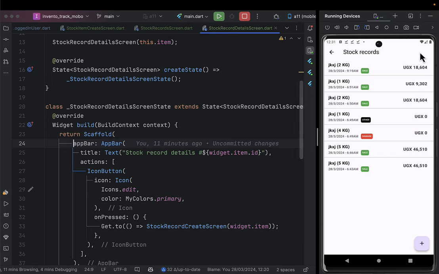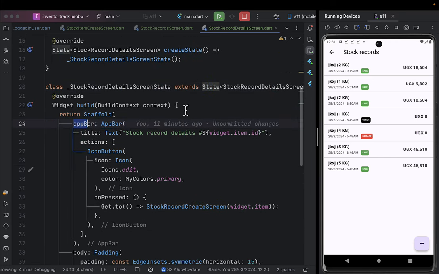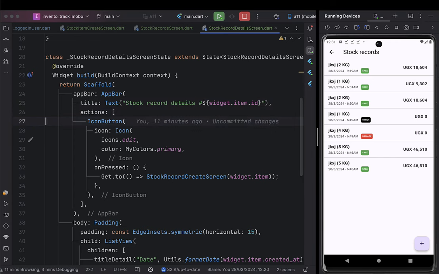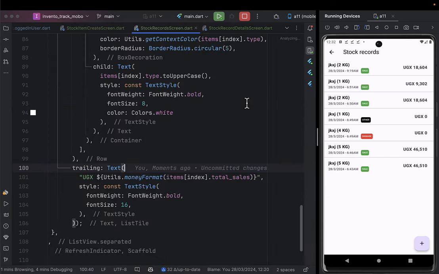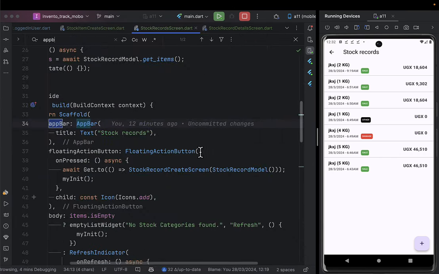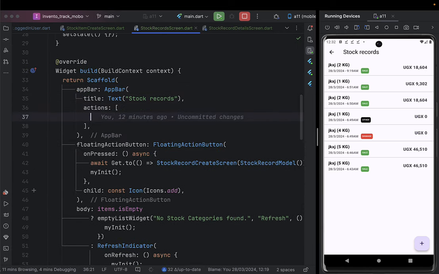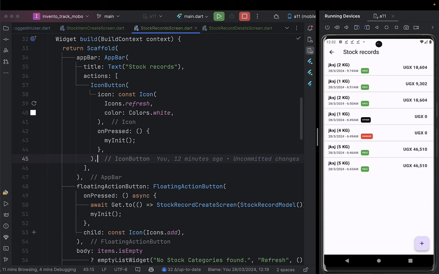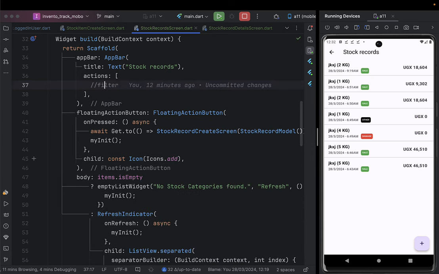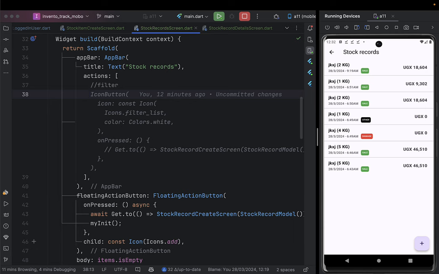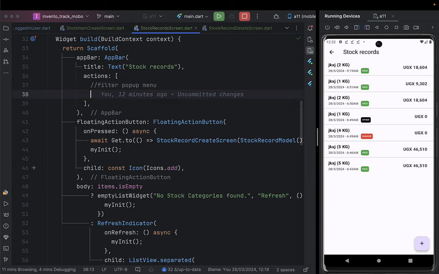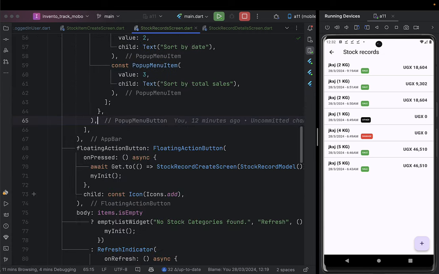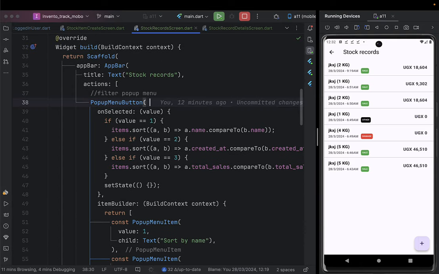Right, so we're going to put here actions. So we shall go to our app bar, and then we're going to put here actions. We go to records here, then let's go to app bar. So we're going to put here actions and then I'm going to put here filter menu, pop up menu. Let's see, this guy will help me. Yeah, it has helped me. So it's going to be a filter pop up menu. So when someone clicks here, they should be able to filter.